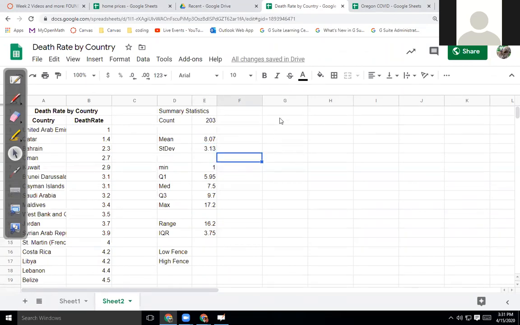Okay, so what I wanted to do is I wanted to count countries that are within 2 standard deviations of the mean.